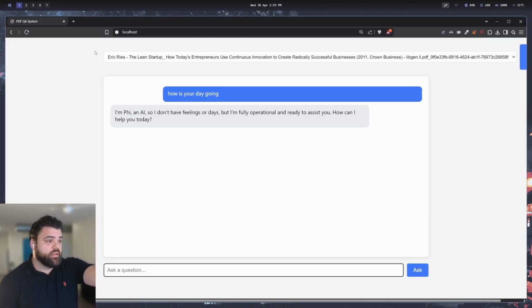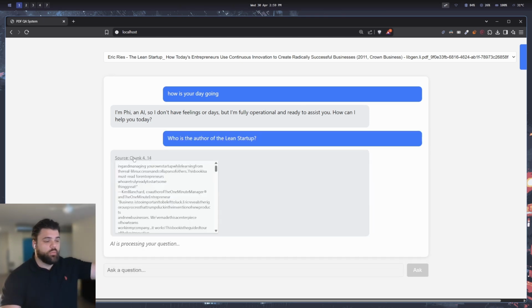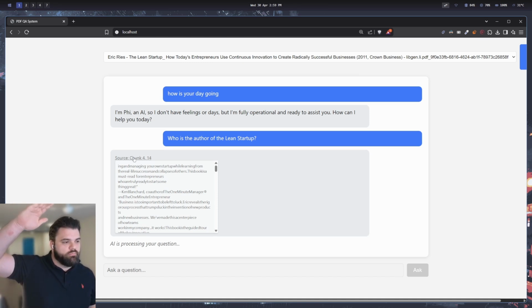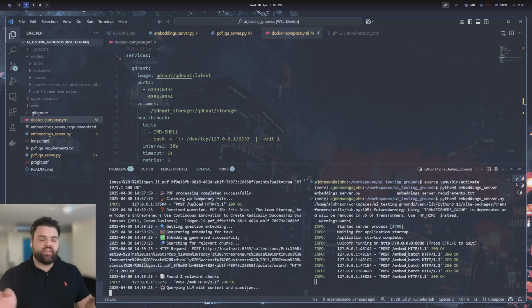Now that I've selected this entry here, the PDF file, let's say, who is the author of the Lean Startup? Now it's going to process it. As you saw before, the system is taking all of the chunks and measuring the question against those chunks to produce the answer context. So this might take a second.